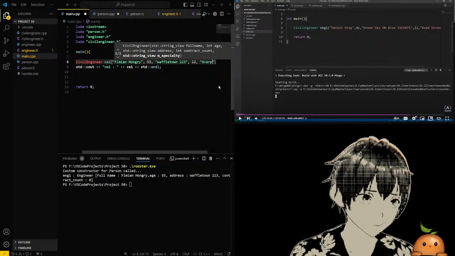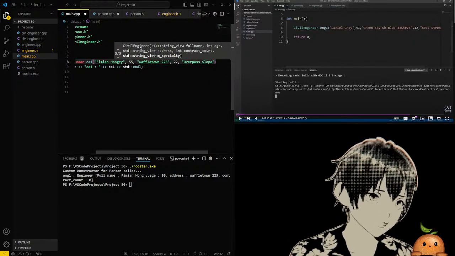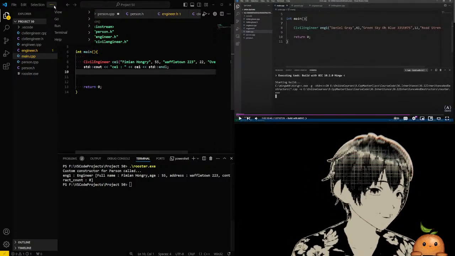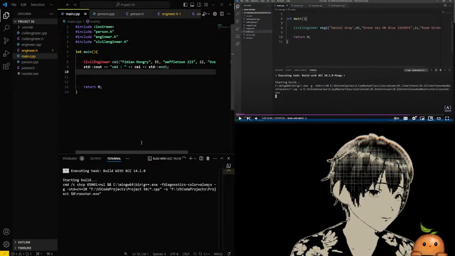I think we called it overpass slope. That's what I said. That was the one that I was coming up with. So then this should be good. Run task.